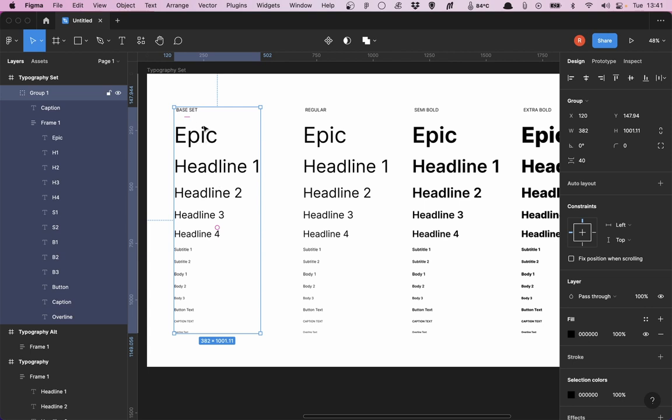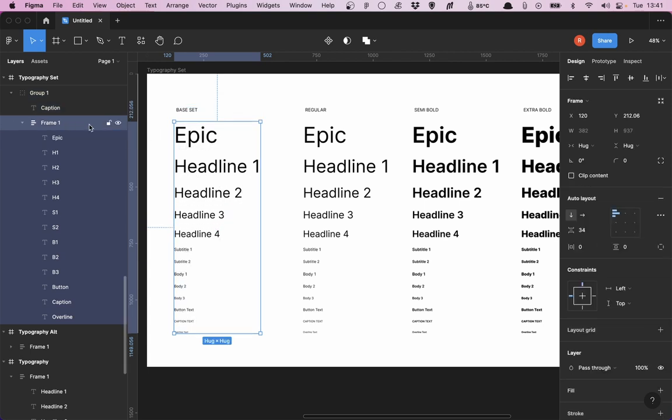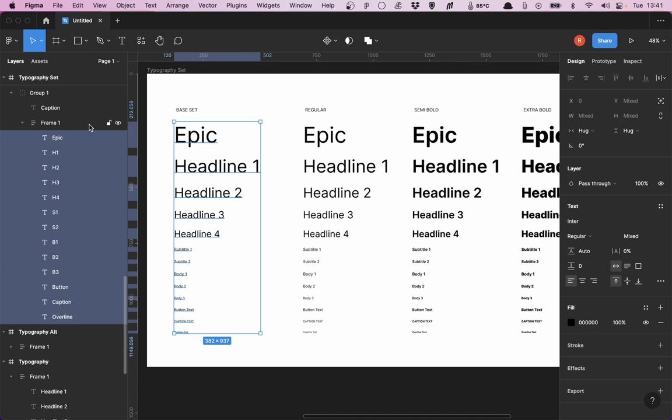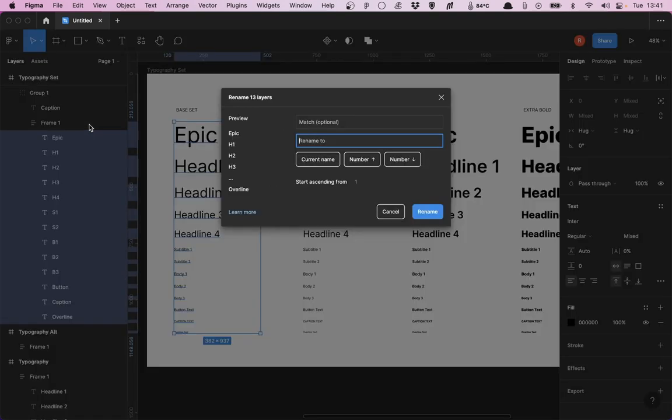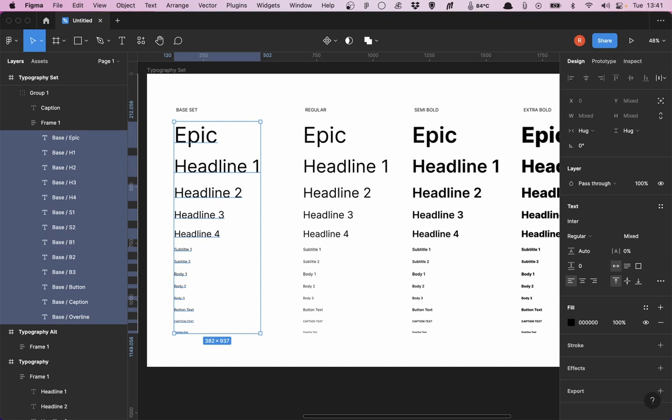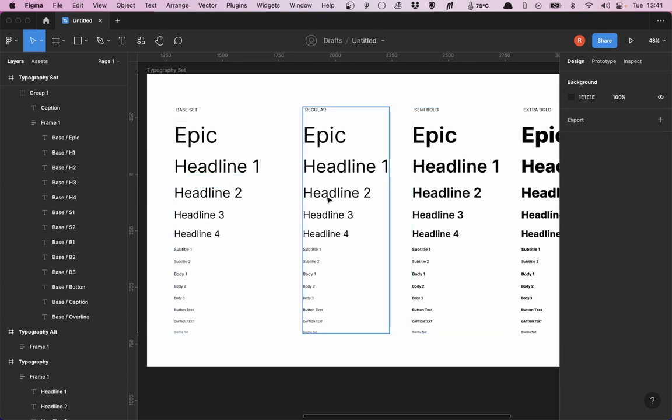Because these are detached, what we're going to do with these is put them in their own category, because we're basically just looking for them to be in a different folder entirely. So we're going to rename them. We're going to use the current name, and we're going to say that these are all in the base folder, because these are just here for reference at this point. We just want one single source of truth as it comes to typography or the Epic. They should all be the same size, and this could be the reference point.